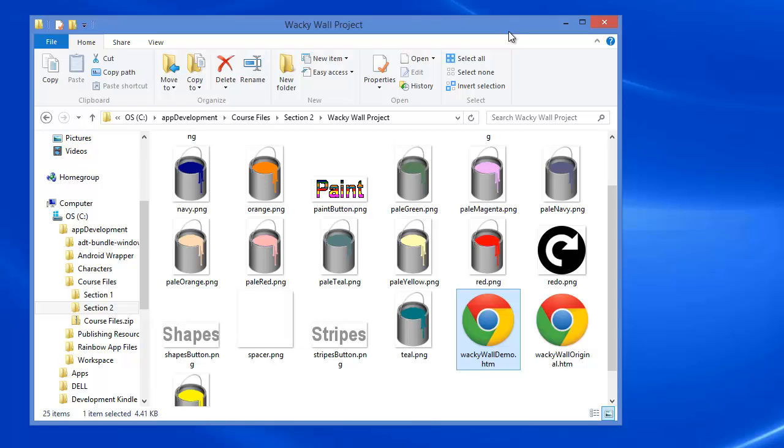This video is a demonstration of the Canvas element assignment that's coming up next in the class. To begin this assignment, you'll go to the WackyWall project folder, that's in section 2 of your course files directory. There are two HTML files in here. One is the demo and one is the original.